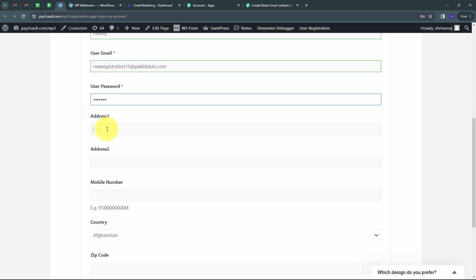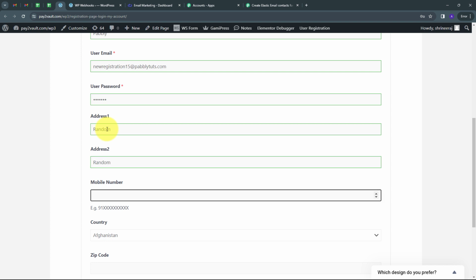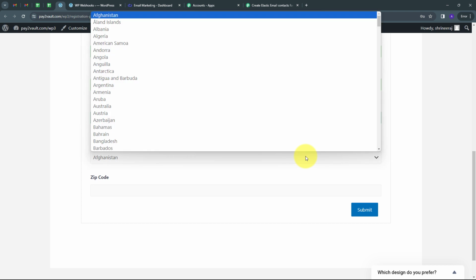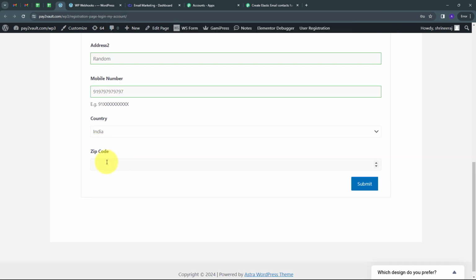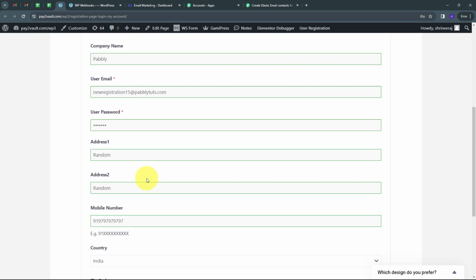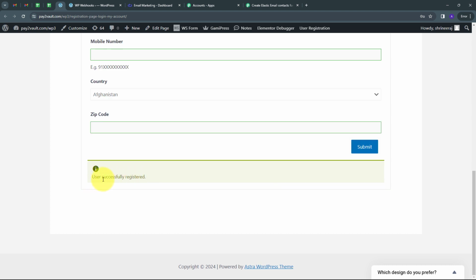Now I have to fill the address. So my address will be random. This is also going to be random. And now I'm going to give any random mobile number. So my mobile number is going to start with my country code, which is 91. And I will give any random mobile number. And now I have to select my country. So I have to open this tab and my country is India. So I'm going to select that. And now I have to give a zip code. So I'm going to give any random zip code here. So I have filled all the required details here. Now I'm going to click on submit. And here I have successfully registered my user.